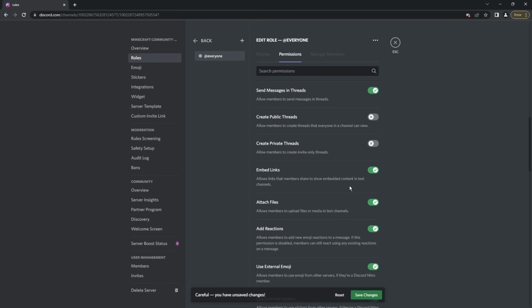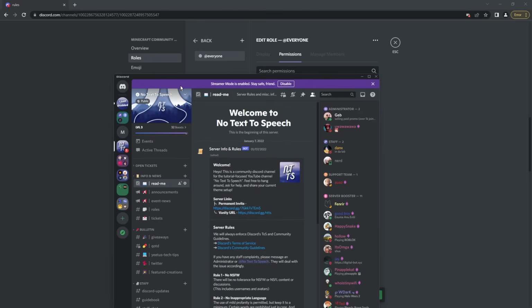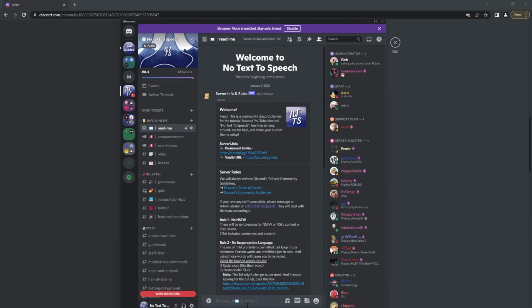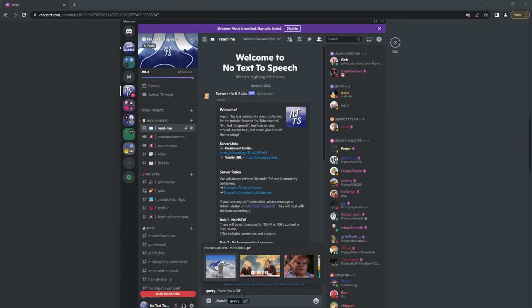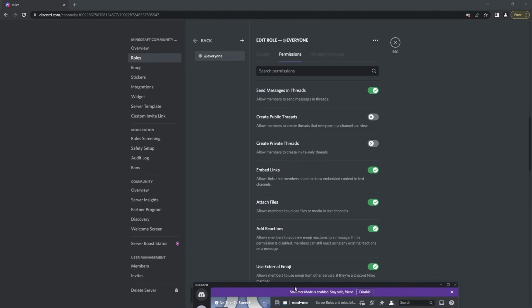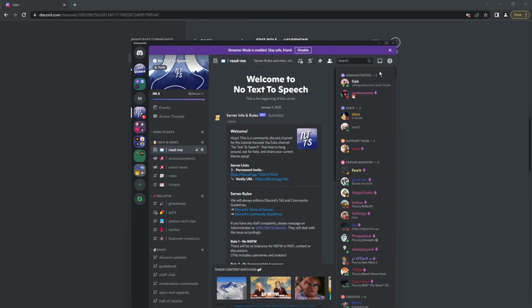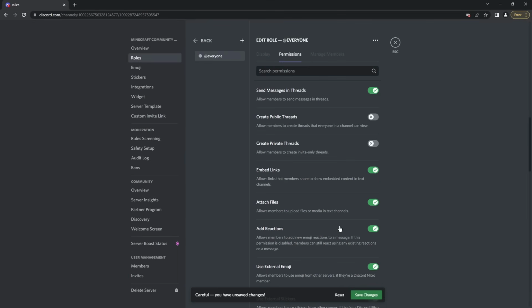Next up, we have embed links, and basically, you know how people send GIFs in Tenor or whatever. If I go to my server, I could do /tenor and send in a GIF of some sort. Thankfully, nothing I have to blur out. But if you have embed links disabled, then they can't send GIFs. I would honestly just leave it on unless you're seeing a lot of people use it to send a lot of bad stuff.